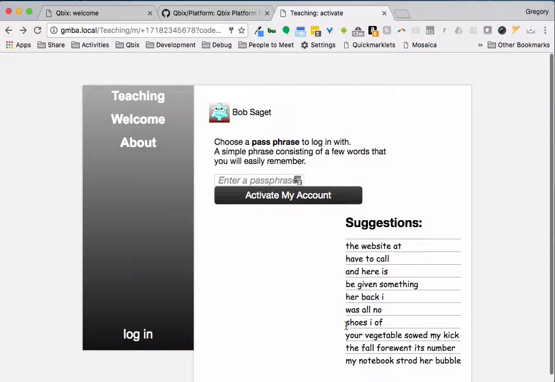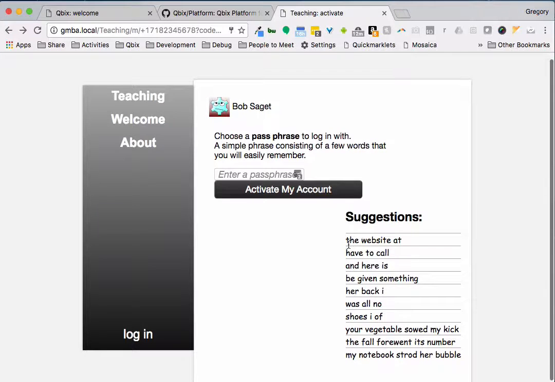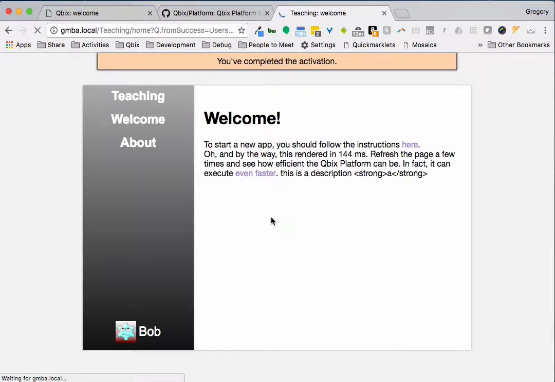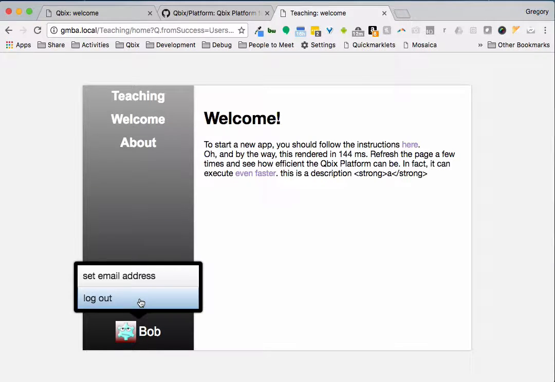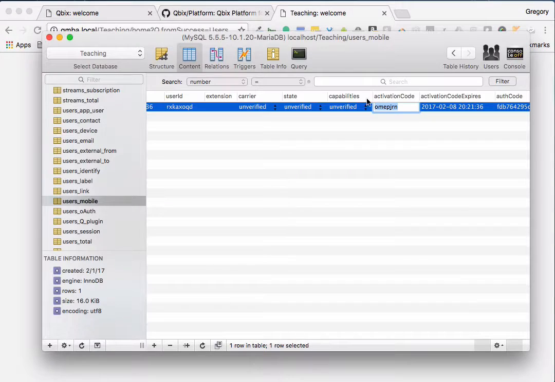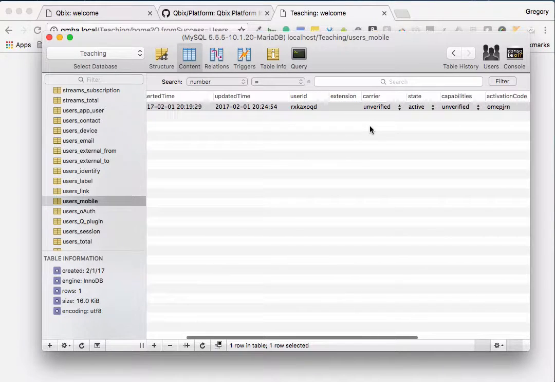So for example, the website at. Yeah, that's pretty good. The website at. And if we can't reach Yahoo, it actually generates a bunch of nonsensical 3-word phrases, like my shoe ate your dog. Anyway, activate my account. Boom. So now I'm Bob. I have my account and it's now confirmed in there. Where is this?